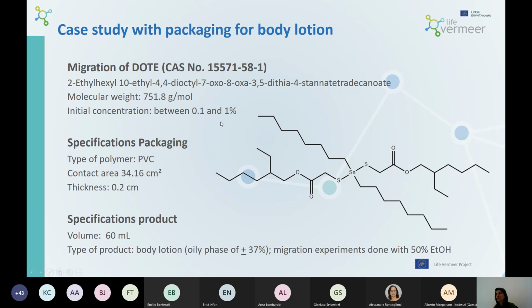Again, we need to know, first of all, in which compound we are interested. So in this case, the compound has a really long name, but the abbreviation is luckily very short. So I will refer to it as DOTE, which has a molecular weight specified here. And so the initial concentration was indicated to vary between 0.1 and 1%.